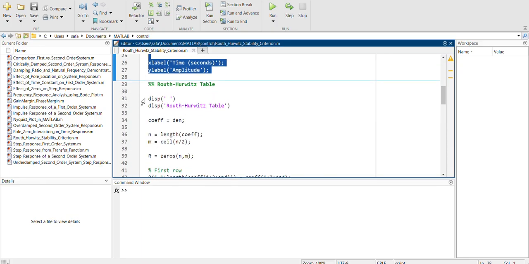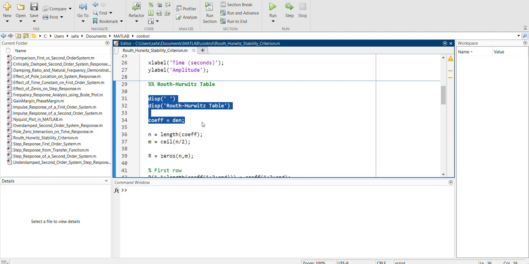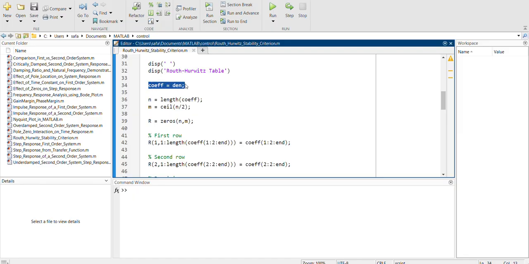Okay, and here we begin constructing the Routh-Hurwitz table. First, we print a title in the command window. And next, we store the denominator coefficients. These coefficients represent the characteristic equation of the system.